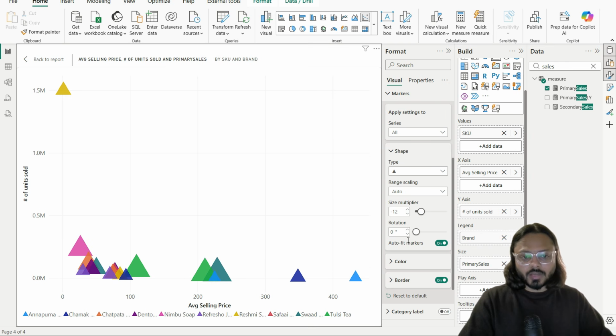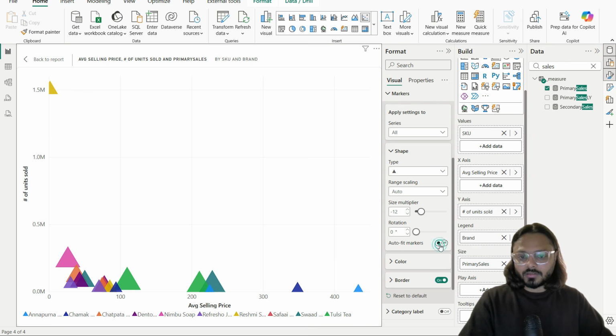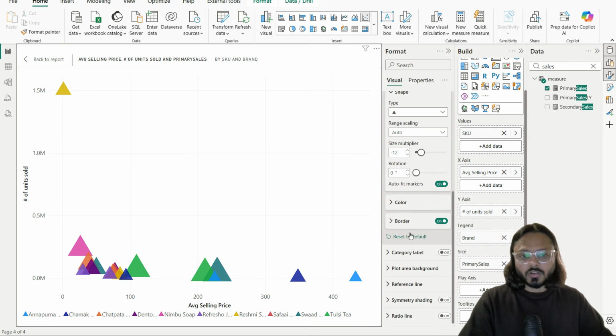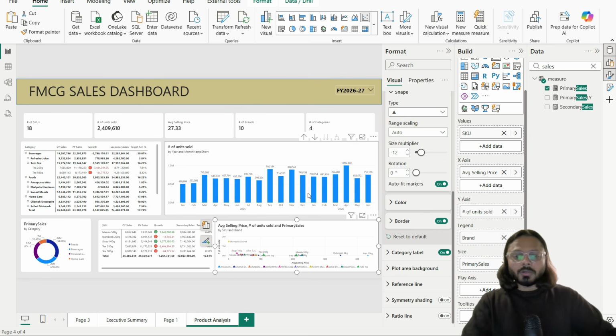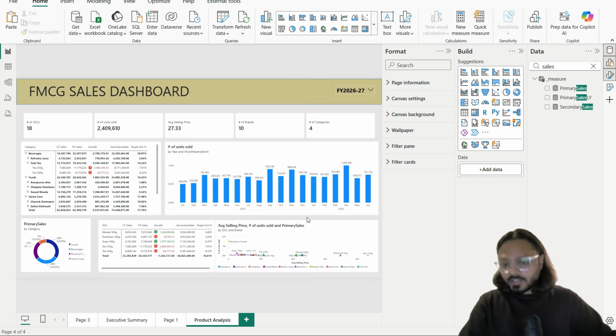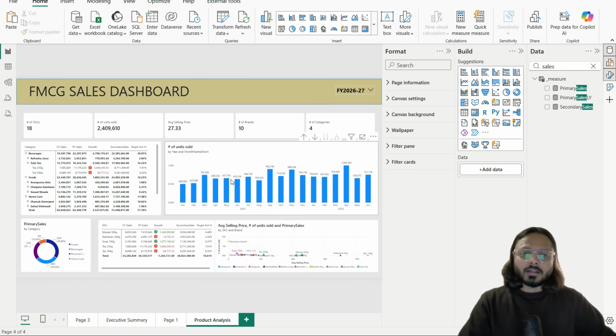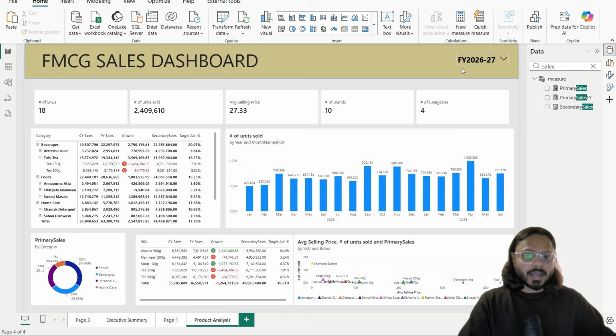And rotation, I don't want that. Auto fit markers, so this is how you can play around and see how you want to utilize that, right? So you can also have symmetry shading and radial line, very interesting, but maybe for the next time. So once you are able to get this kind of visual, then we can say we have achieved some parts of it. And let's just tidy it up and then move on to the next page.